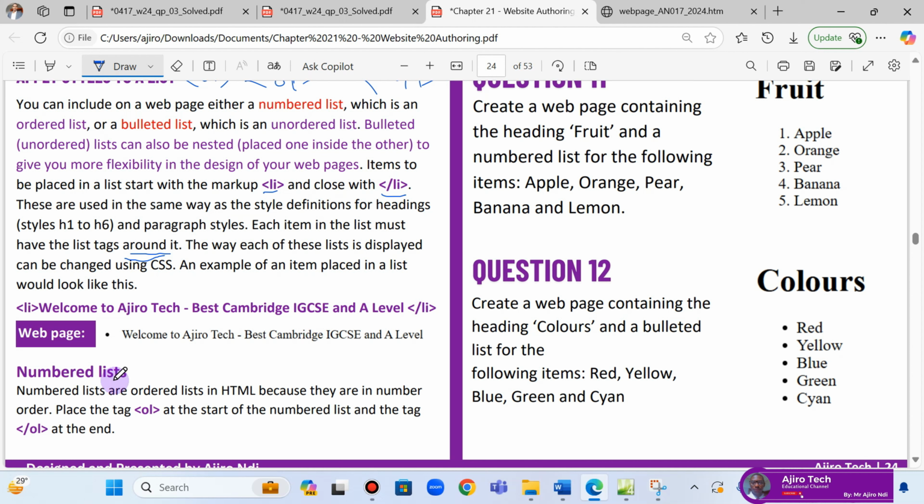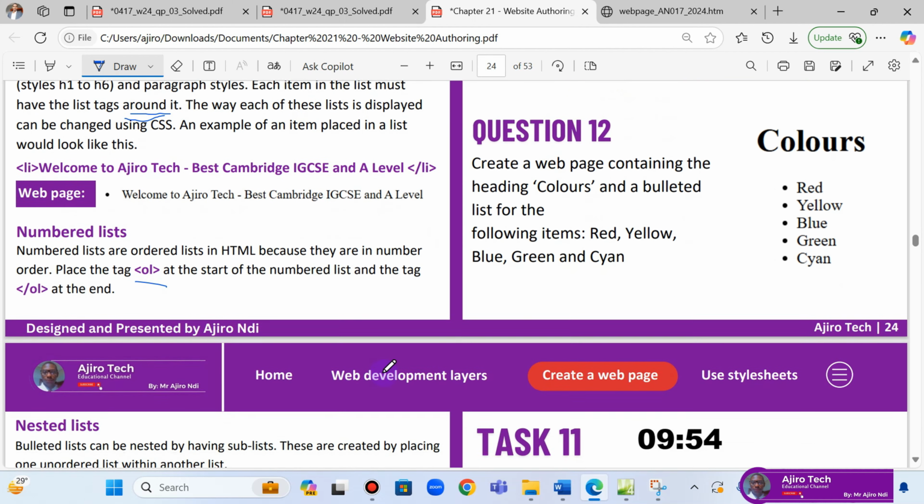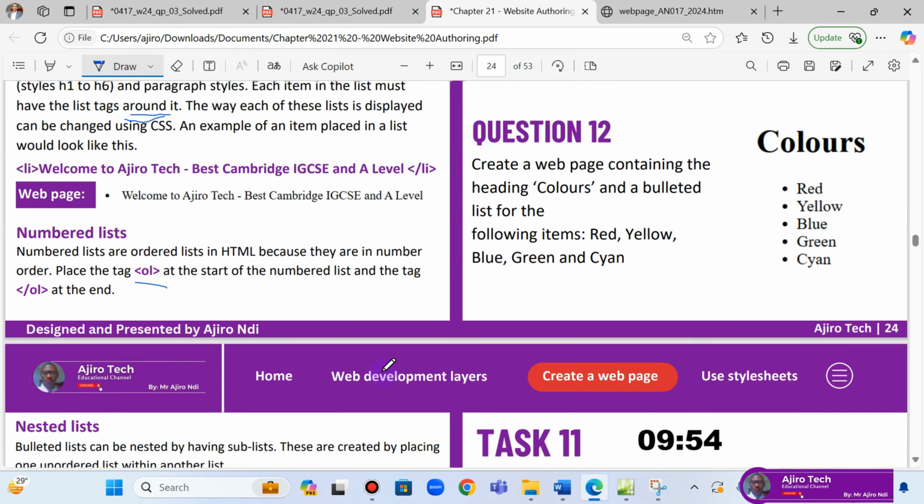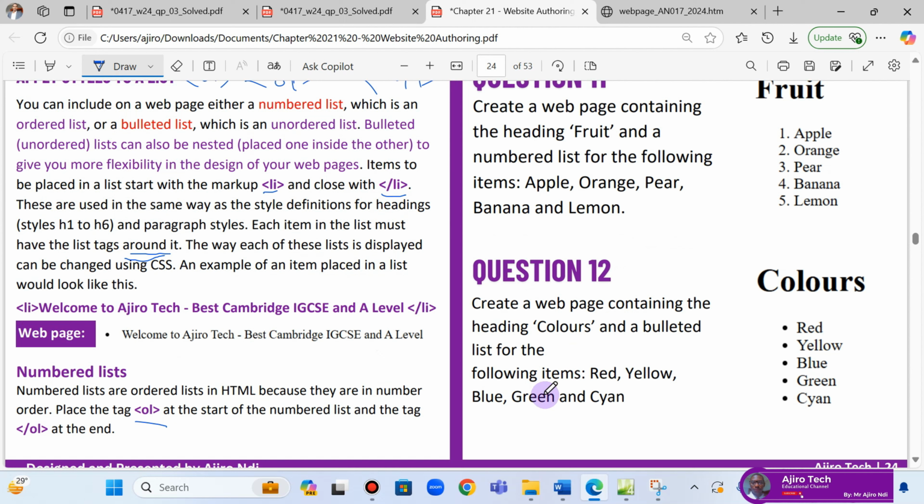So we have the numbered list. You place the tag OL at the start of the numbered list and the tag OL at the end, the same way you do for the unordered list, which is UL. So this is the structure in which it goes. Okay, so hope this is clear.